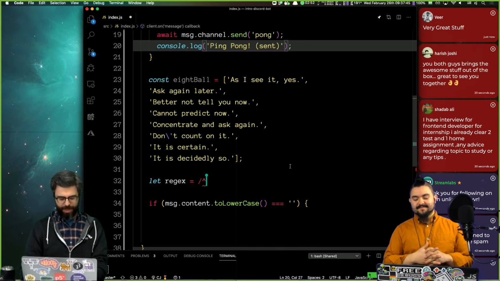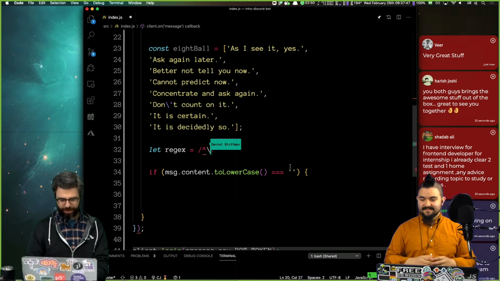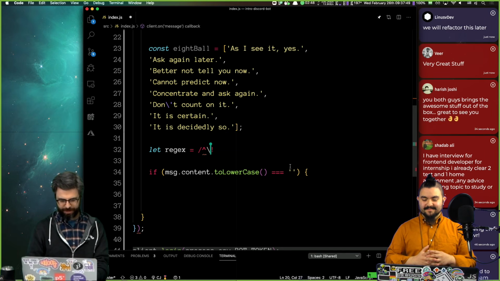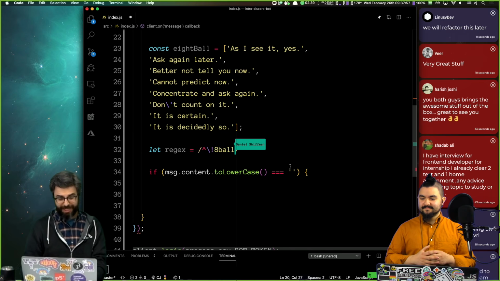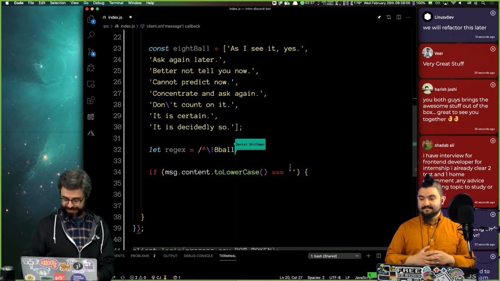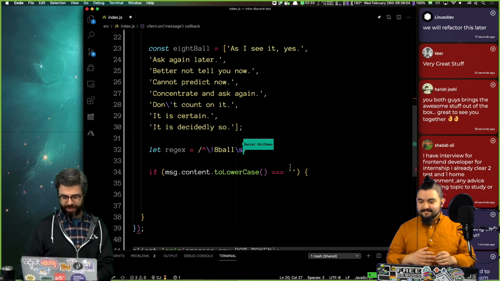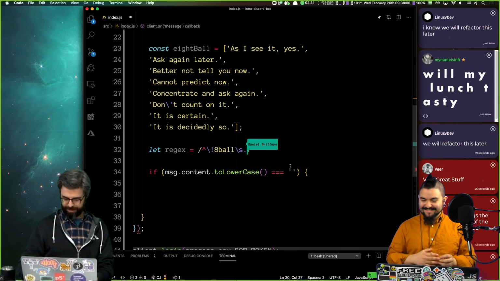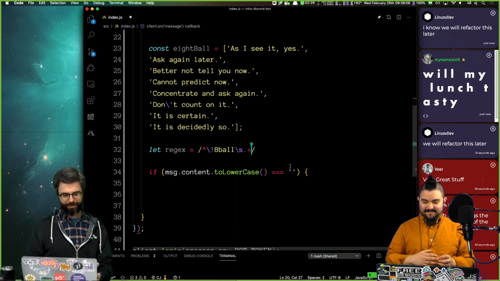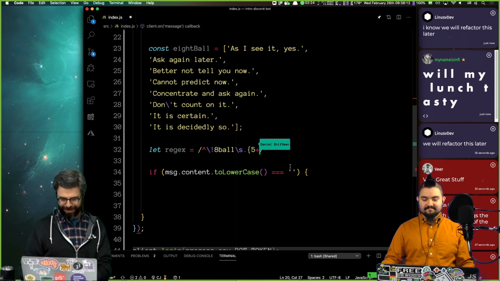Mm-hmm. And then this is a special character, so that probably needs to be escaped. And then this is just a literal. And we want to look for this, and then I suppose we want to know if it has at least, then there should be a space. Mm-hmm. And then there should be at least one other character. Should we say there has to be at least like 5 other characters?